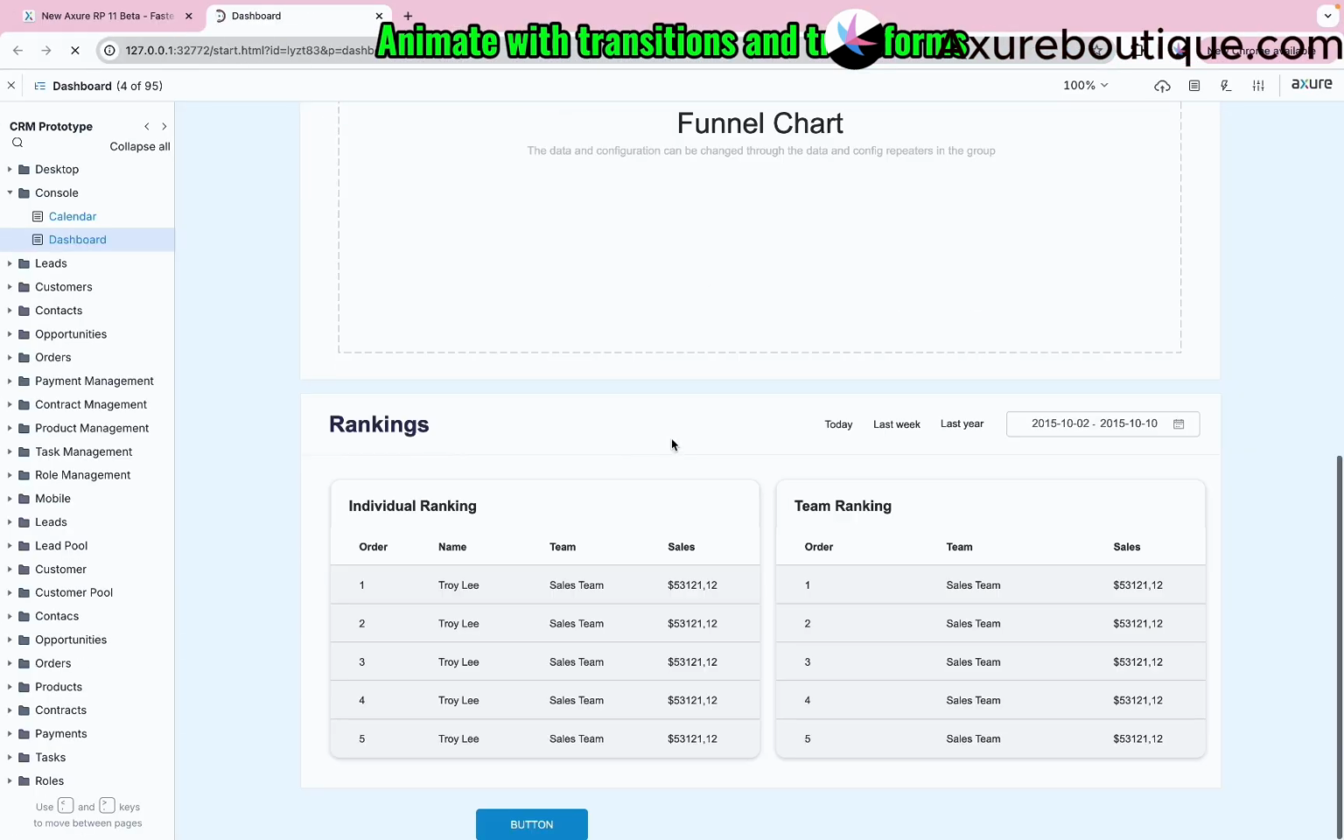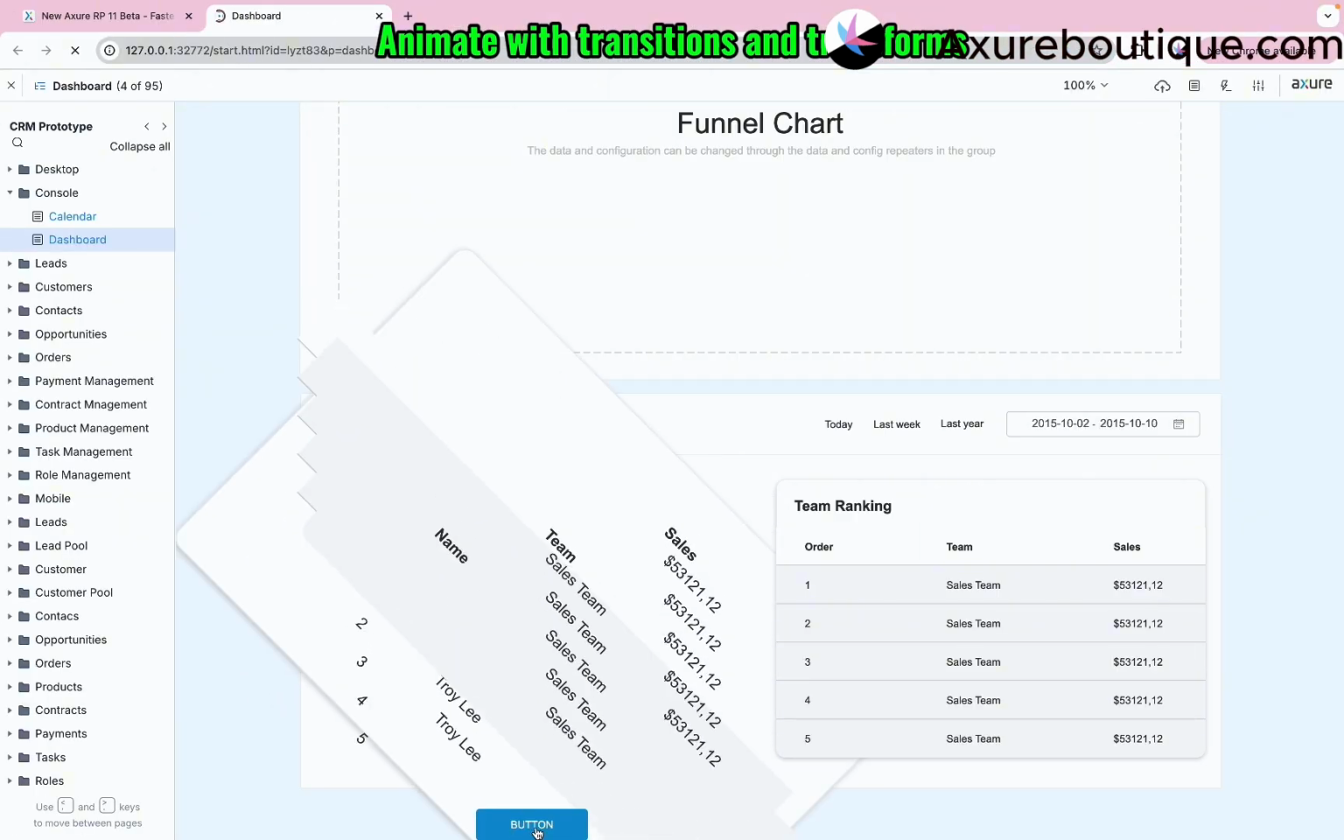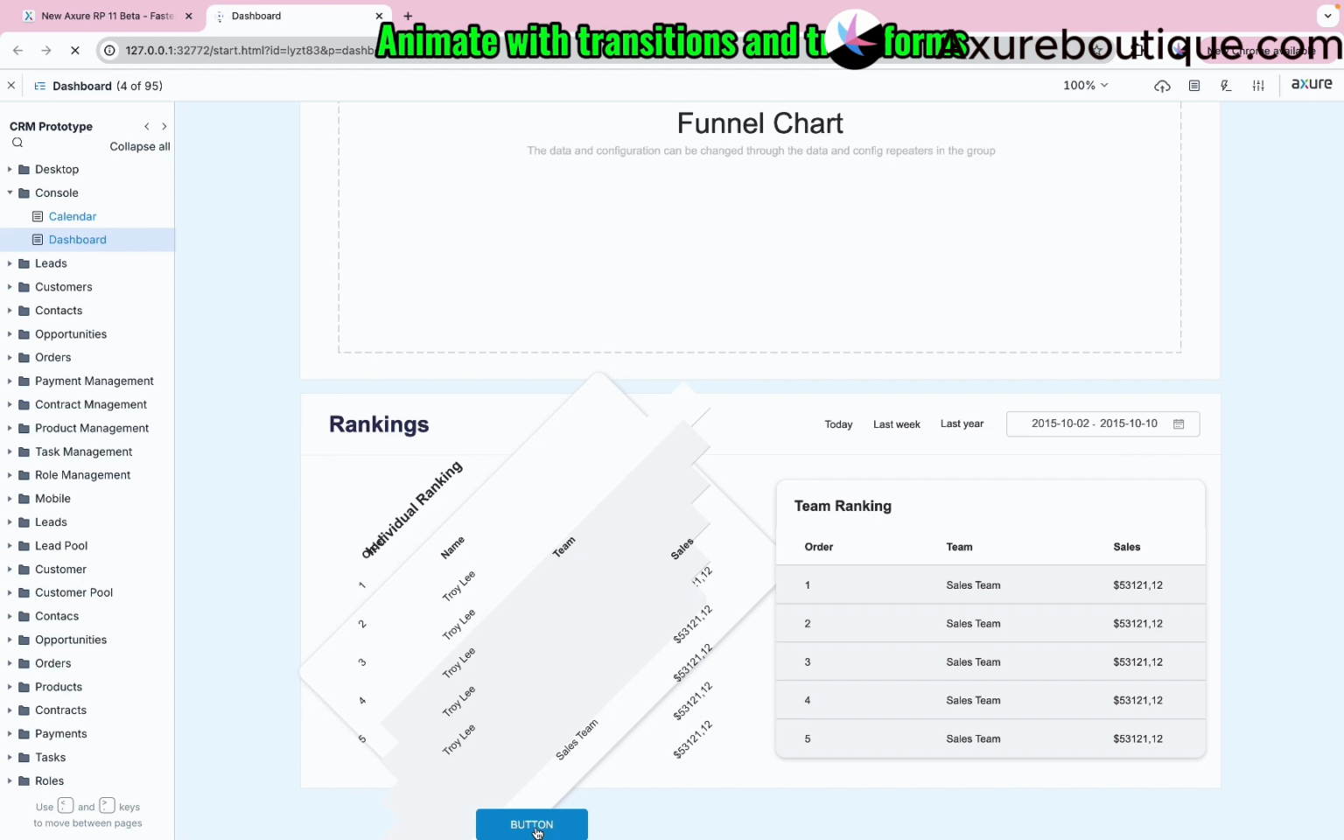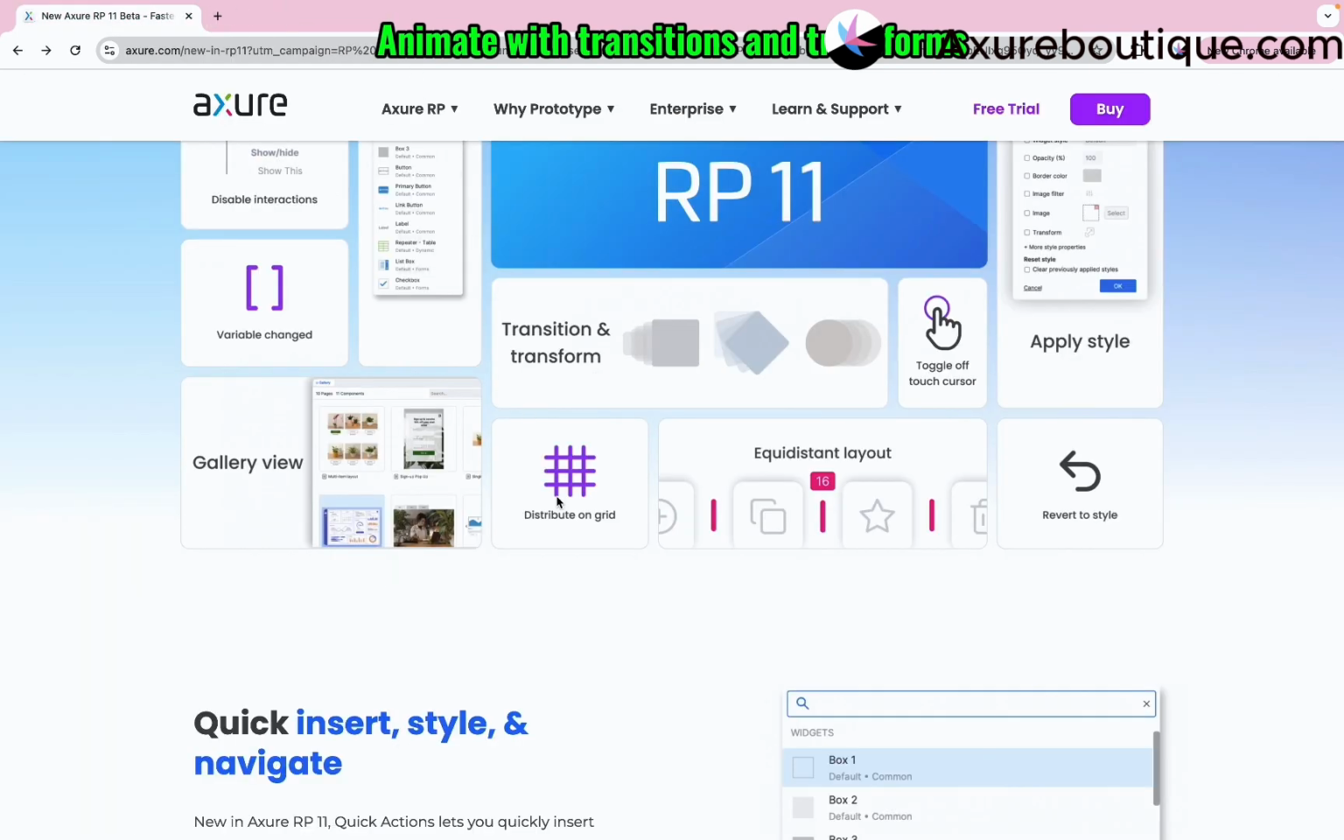In the prototype preview, clicking the button will show all elements in the group scaling to 1.5 times their size and rotating 45 degrees clockwise, then scaling back to their original size and rotating 90 degrees.